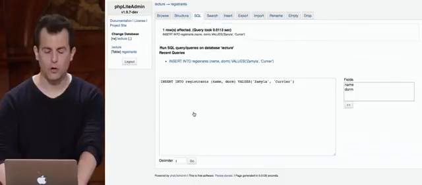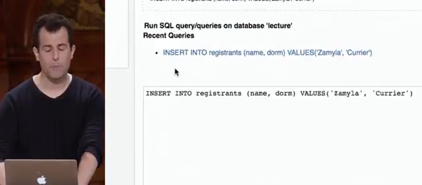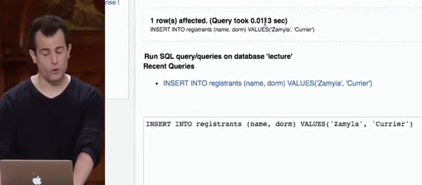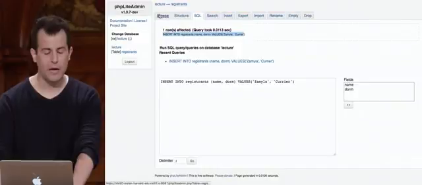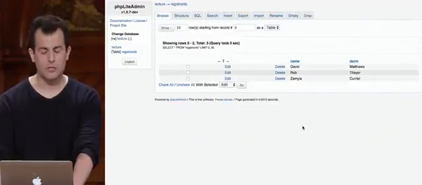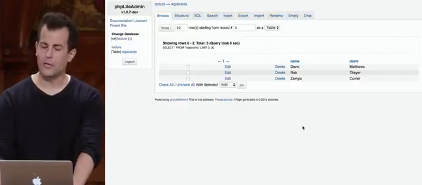Let me go ahead and click Go. And nicely enough, notice what happened. One row was affected. It took only 0.01 seconds, so it's pretty darn fast. This is just a reminder of what it is I executed. And if I go back now to Browse, I can actually see 3 rows in the table. All right, so now things are getting a little more interesting.